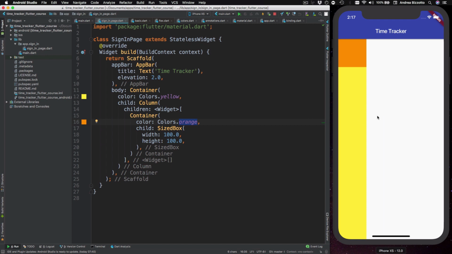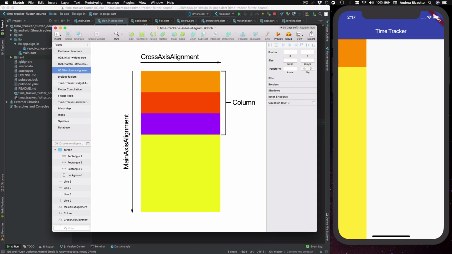So the key for understanding what is happening here is to see how a Column actually works. To illustrate this better, let me open up a diagram. Okay, so what we have here is a simple layout which is made by a yellow background, similar to our Container. Then there are three boxes which are laid out vertically. We have learned that to arrange items vertically, we need to use a Column.